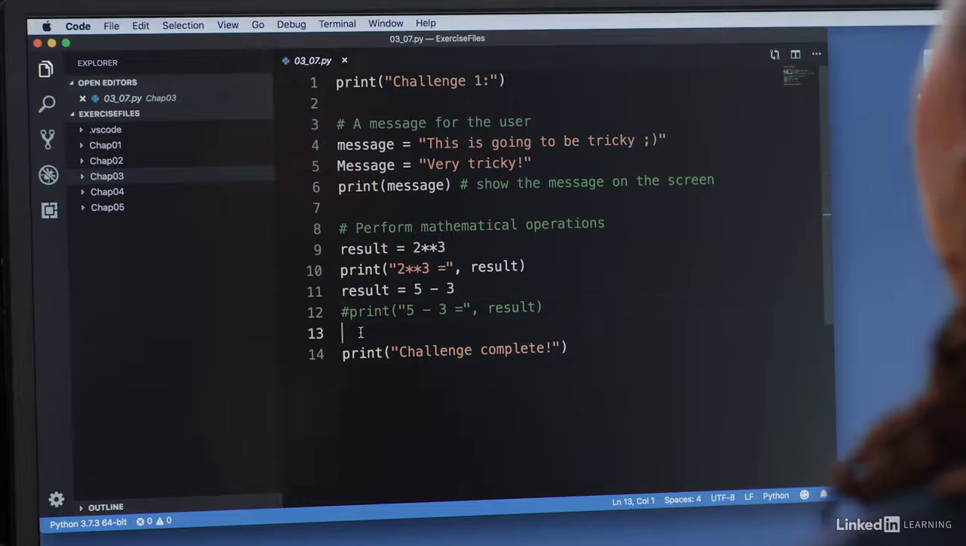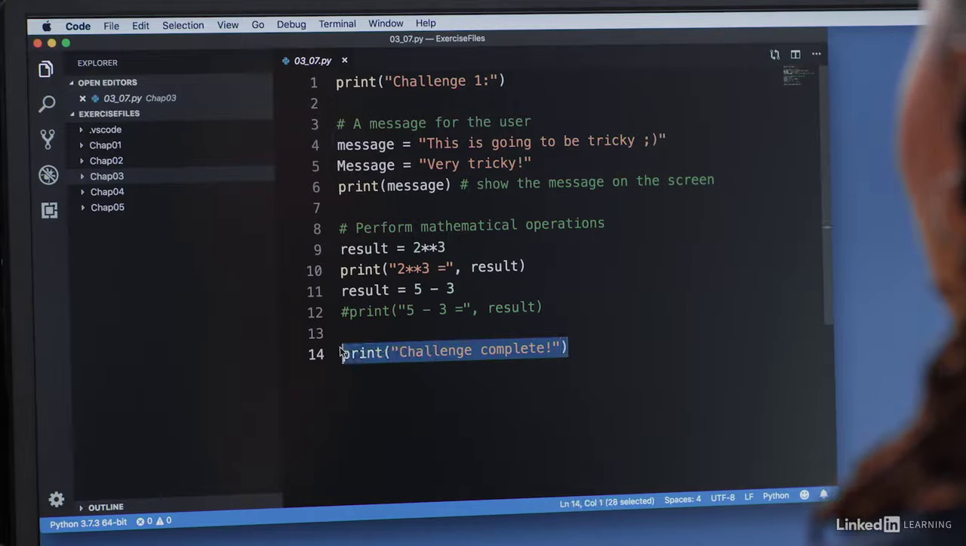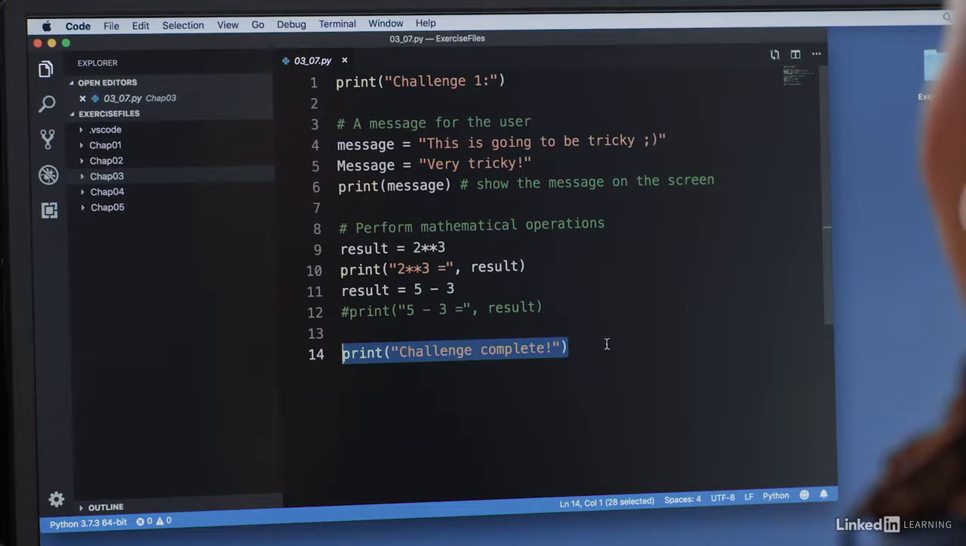Moving on to line number 13, it's just another blank line, nothing to see here. And then finally, line number 14, we print out challenge complete. Were you able to figure out the output on your own? If so, that's awesome. You're well on your way to mastering the ins and outs of variables and data types. If not, that's okay too.